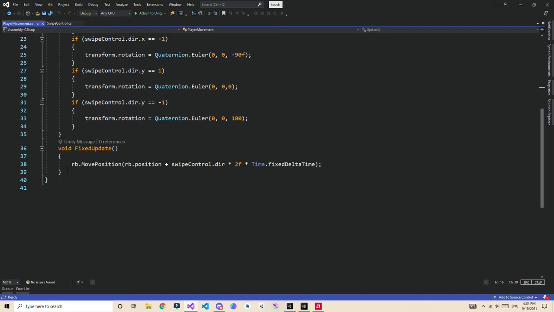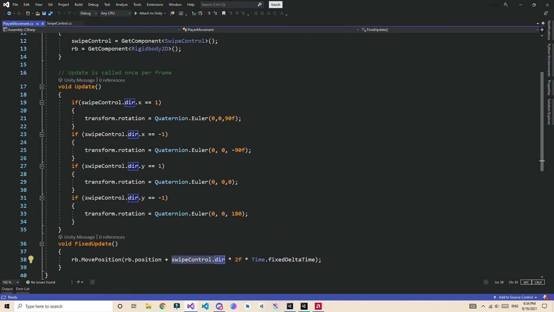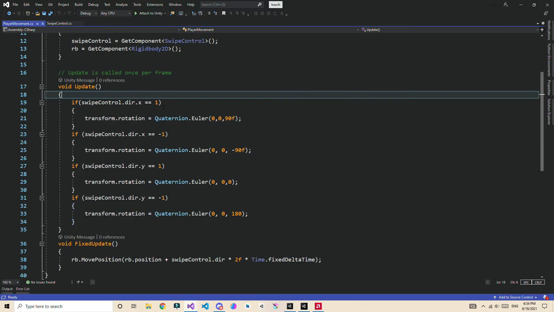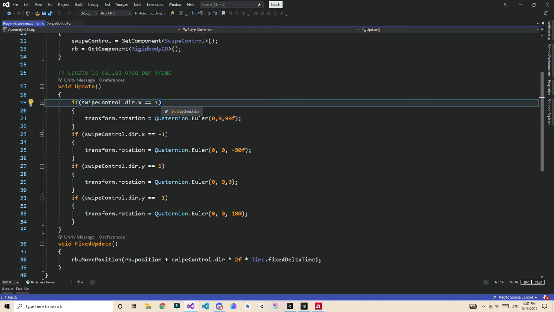Down here we have a very simple function for the movement part. It is going to move our player, our shape, in the direction we want, in which we swipe, as you saw in the small example just now. First thing, we're going to have four conditions here. If the swipe direction is equal to 1, this means we swipe up. If direction.x is 1, we swipe right side.